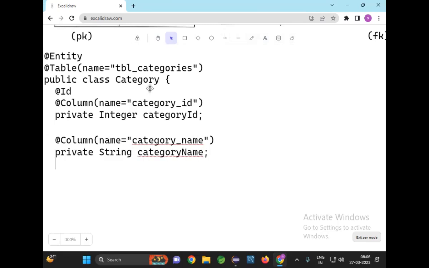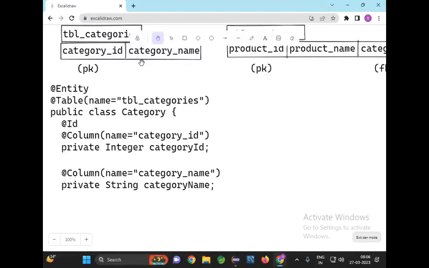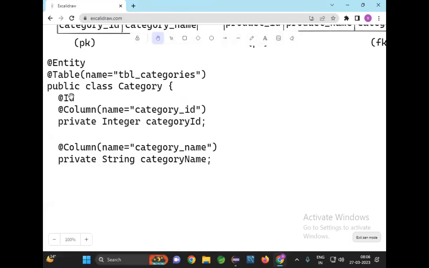So this is general. You already know how to write mapping between the entity class and the table columns. I am mapping this Category class with the categories table, category_id with category_id, and category_name with category_name. What are the annotations I've used here? Entity, Table, Id, Column. These are the primary annotations to write an entity class. This is how you define the mappings between the entity class and the database table.